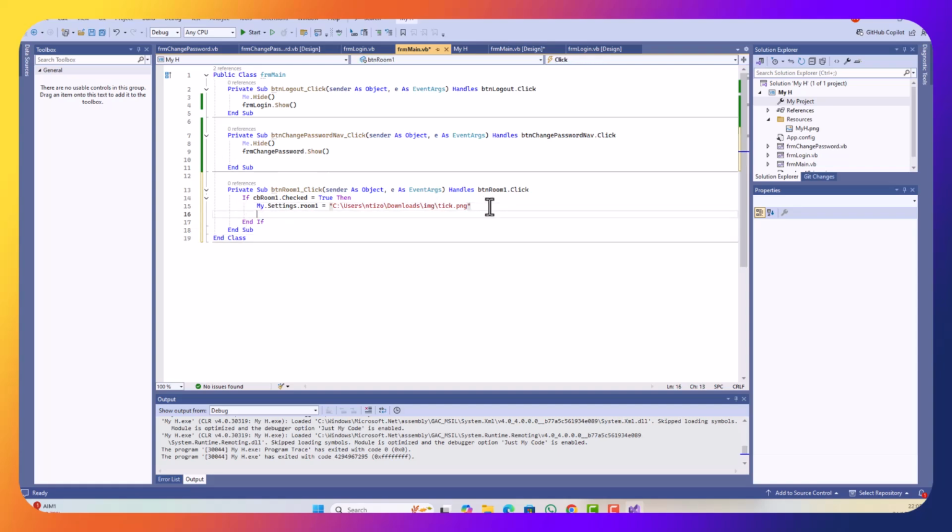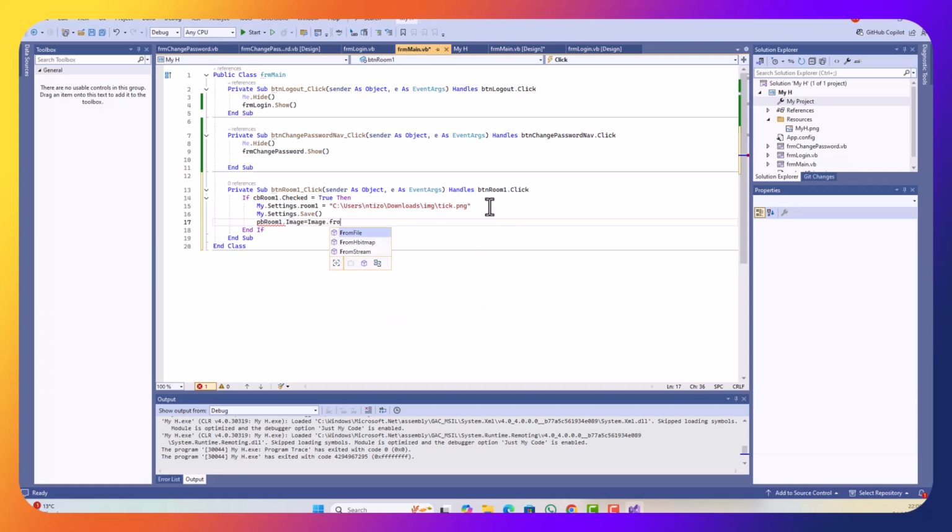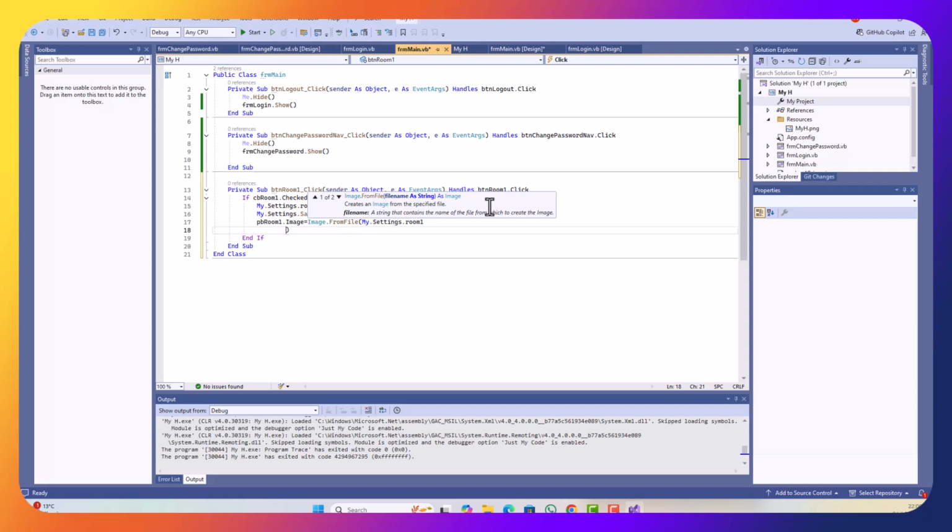Next, we are going to say my.settings.save, because we want to save the settings, and then we'll say picture box, sorry, PB room 1 dot image is equals to image dot from file, and then in parentheses we're going to say my dot settings dot room 1. Okay.